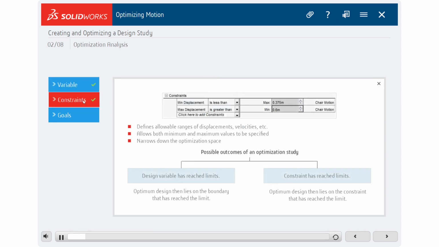Constraints define allowable ranges of displacements, velocities, and other parameters. Both minimum and maximum values can be specified. Constraints narrow down the optimization space. There are two possible outcomes of an optimization study. The first is that the limit of the design variable has been reached. The optimum design then lies on the boundary of this design variable that has reached a limit of its allowed range of variation. The second possible outcome is that the constraint has been reached. The optimum design then lies on the constraint that has reached the limits.